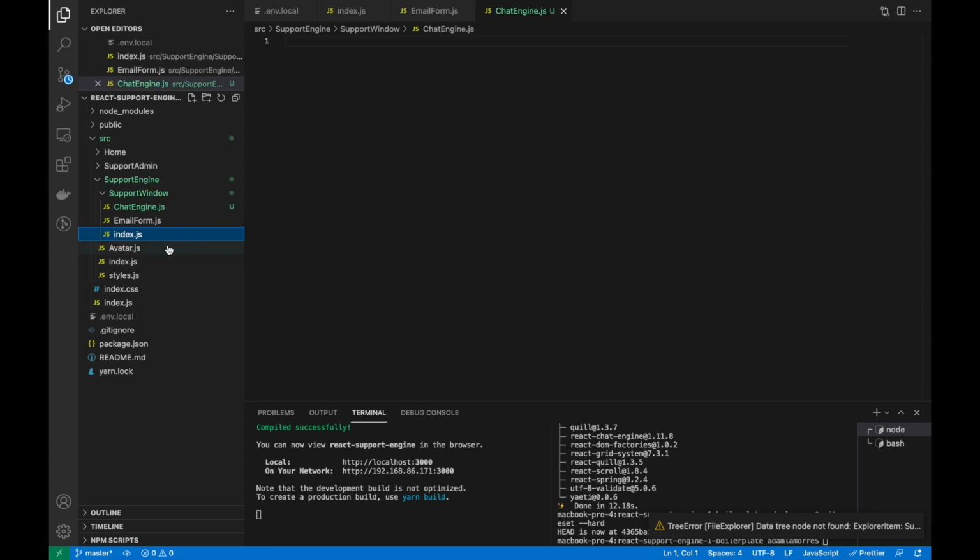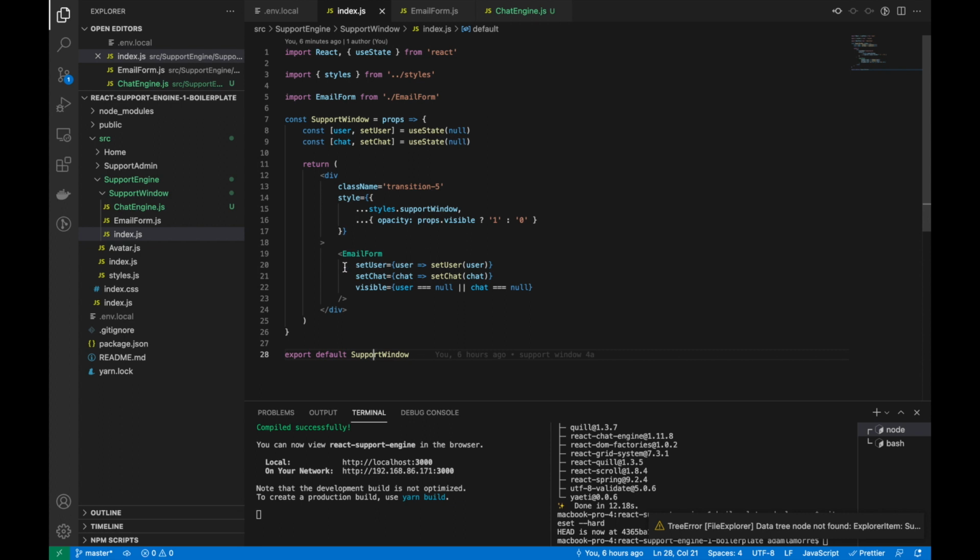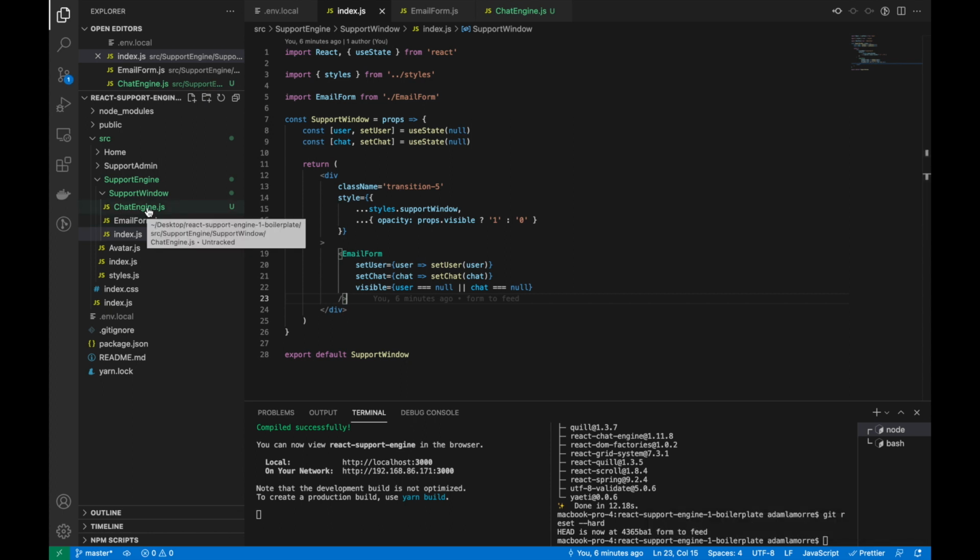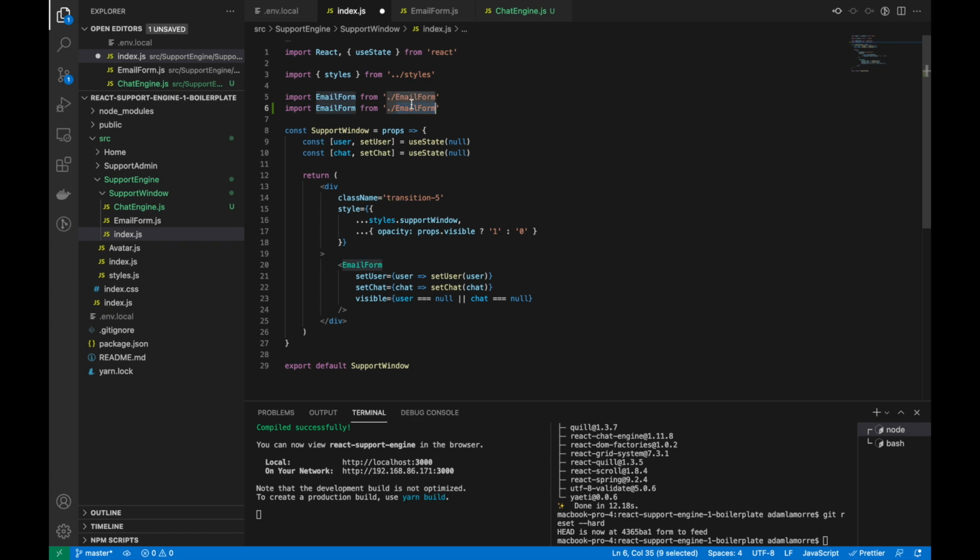And what we're going to do is actually go back to the support window index file back here. And when this email form gets rendered as invisible, that's exactly when we need to make the chat feed visible. So what we'll do is we'll import this Chat Engine component and we'll set a visible prop to the opposite of this. And then we'll pass in the chat and the user objects so that they have the necessary data to render everything we need. So let's get started doing this. We'll make that neighboring import into Chat Engine. And then we'll start building out this component.